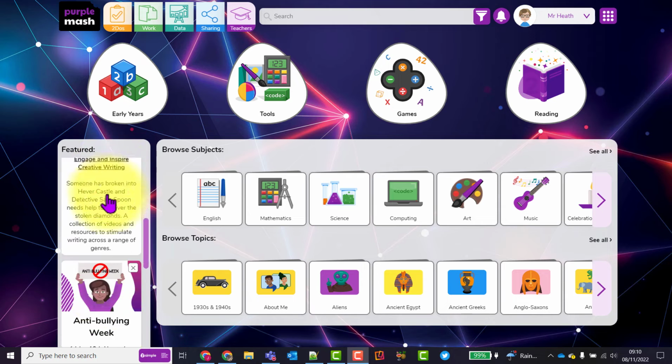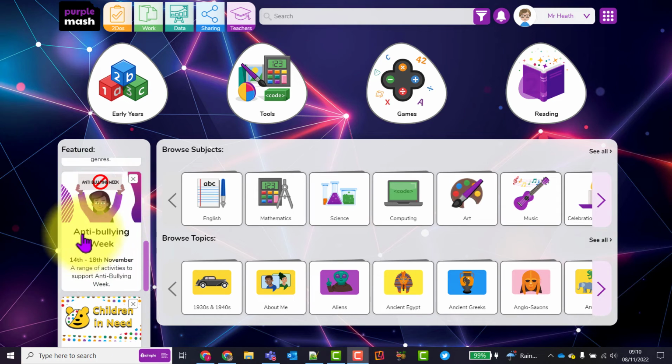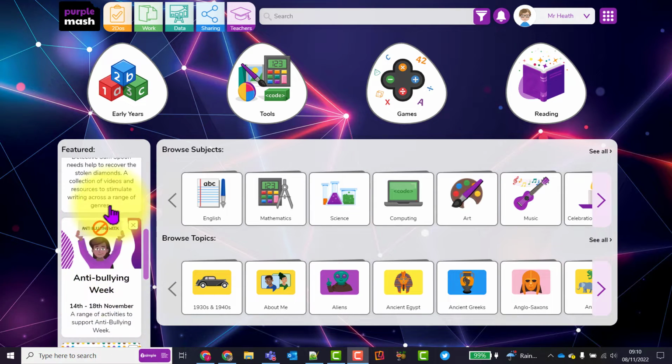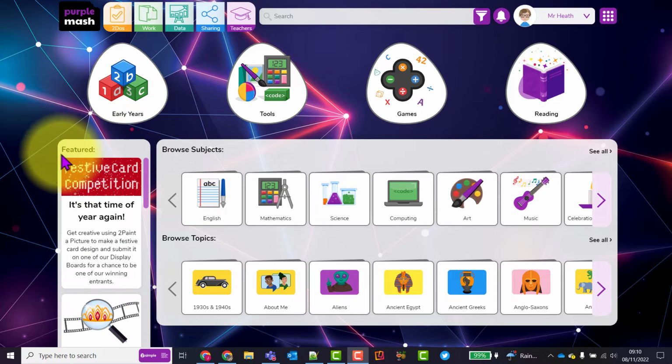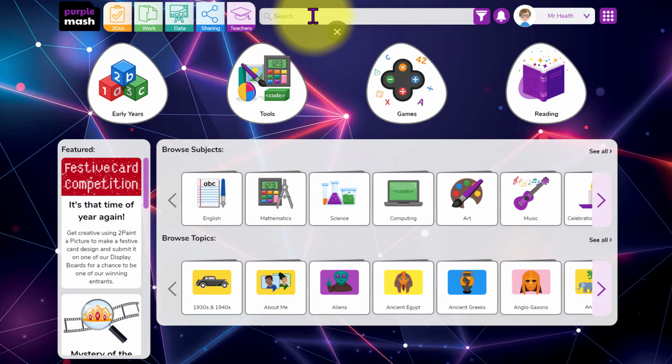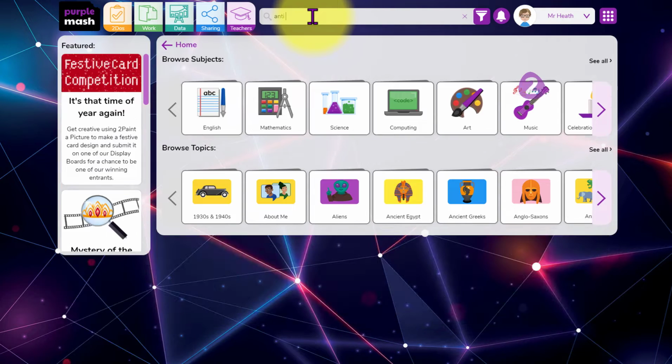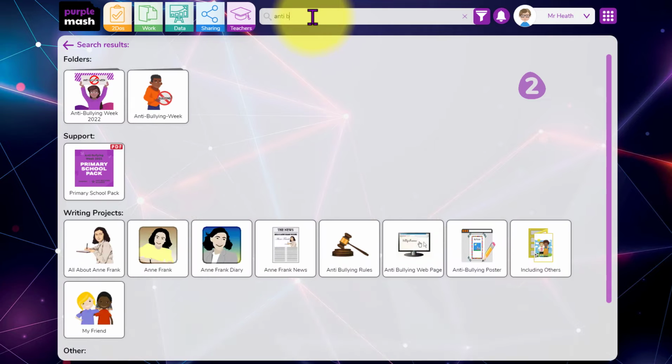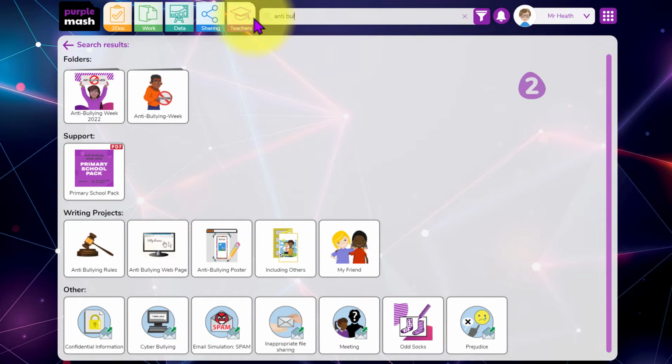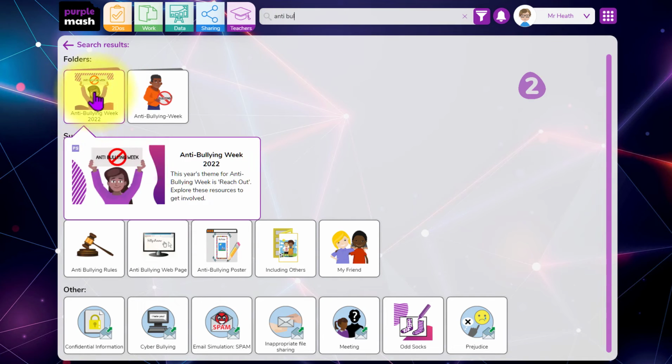If you scroll down here, you can find Anti-Bullying Week here. Click on that. Or if you don't have the featured panel on your screen because your screen isn't wide enough, it sometimes vanishes to make room for the browsing area. So in that case, you could type in anti-bullying into the search bar at the top here, and you'll see the folder here, Anti-Bullying Week 2022. Let's dive in and take a look at what's there.